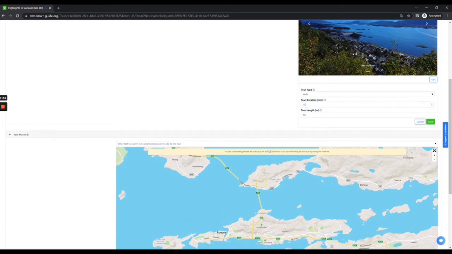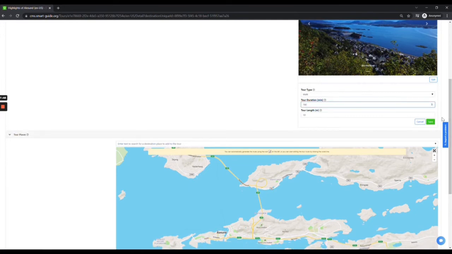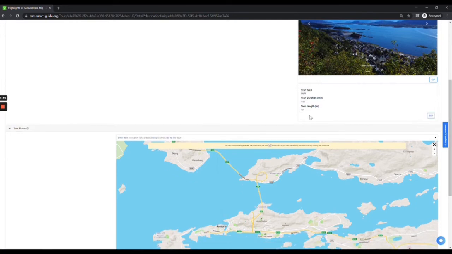Here you can also put in how long the tour will take. So I suppose it will be, I think, 3 hours. So I will put 180 minutes in, and I will keep the tour length the way it is now, because it will automatically generate the length as we put in the places.